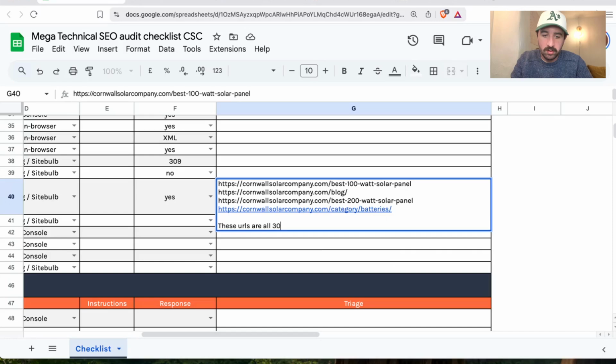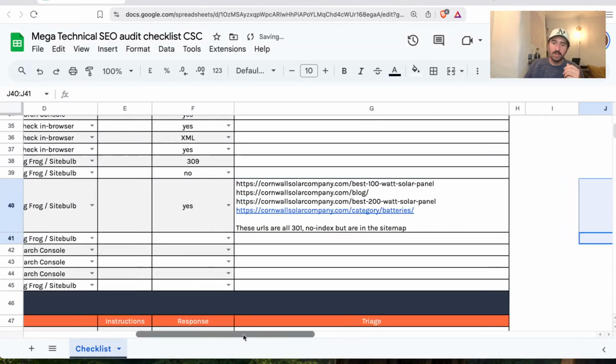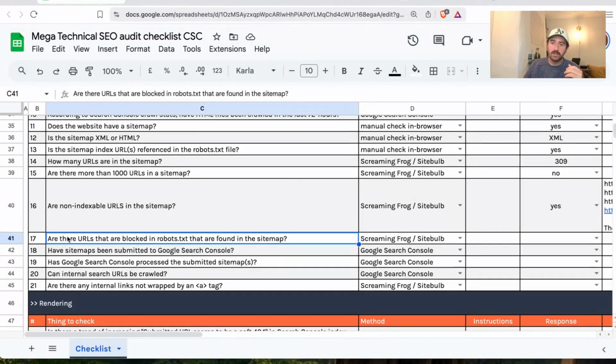URLs are all 301, non-index, but are in the sitemap. So we can add our notes there. So when we're referring back, we're like, okay, that's an action we need to go and fix, or give to our developer or technical person to fix for us.